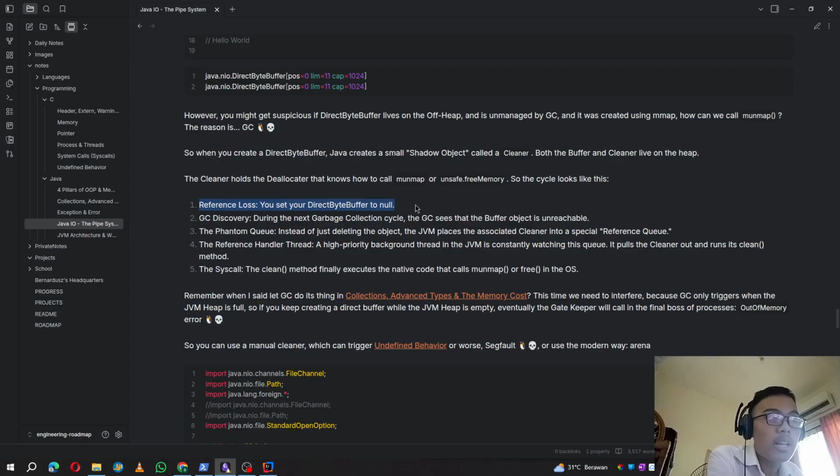But remember when I said let GC do its thing previously? This time we need to actually interfere in the janitor's work, because the garbage collector only triggers when the JVM heap is full. So if you keep creating direct buffers while the JVM heap is empty, eventually the gatekeeper will call in the final pause of processes. Out of memory error.